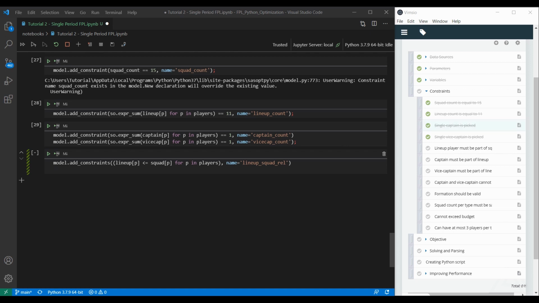Okay, and so this is the first one, and then the second one is actually very related. It says captain must be part of lineup. So I will just copy this, and I will say captain and lineup has the same relationship, and let me call this captain lineup relation. Similarly, we have the same relation for vice captain. So vice captain should be less than or equal to lineup for p in players, and then let me fix the name.